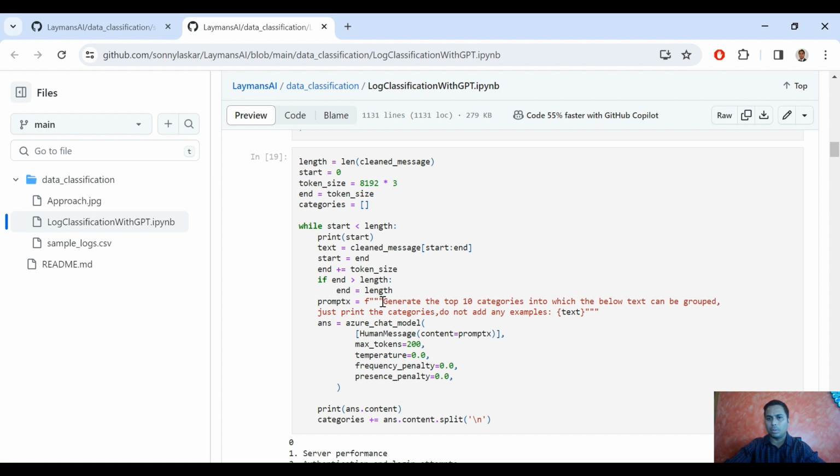I have this prompt which says, give the top 10 categories into which the below text can be grouped. Just print the categories, do not add an example. So I just want the list of categories, right? And at the end, while printing the answer, I'm also appending them to the categories list. So at the end of the process, I have all the individual categories merged across all the chunks, right?